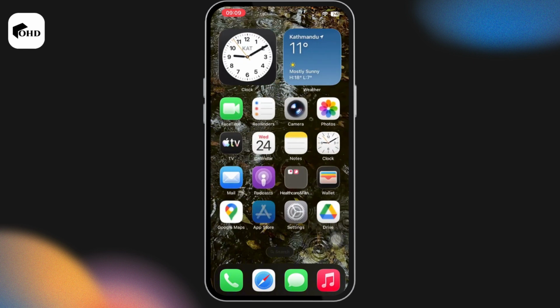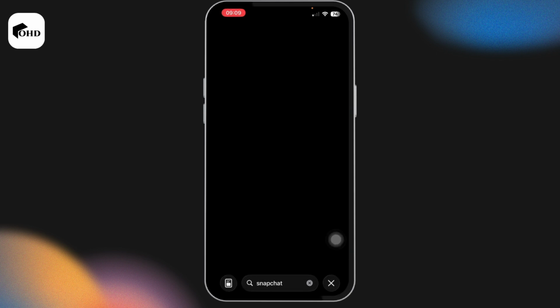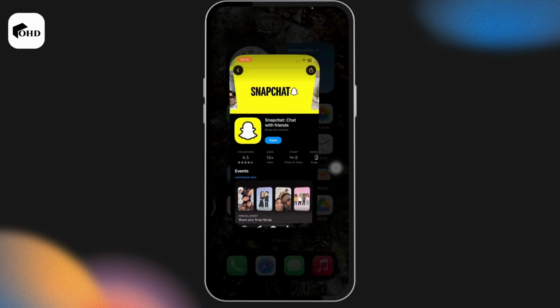Now, after you do that, open the App Store. In the search bar, search for Snapchat. Once you search for it, simply tap onto it. Now, if this button says update instead of open, tap on update and let your application update to its latest version. Once you do that, head back to your home screen.